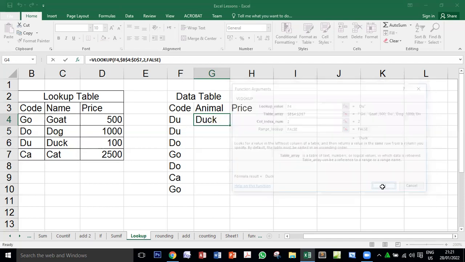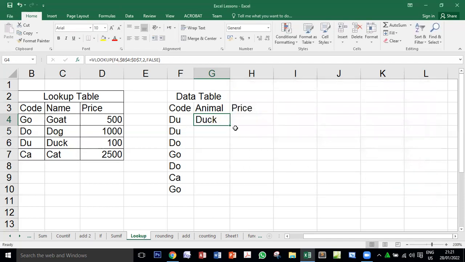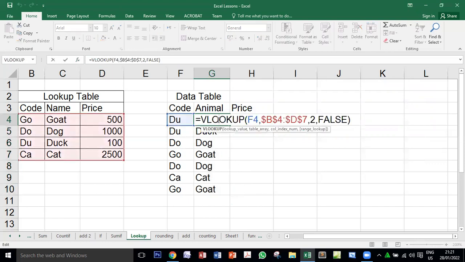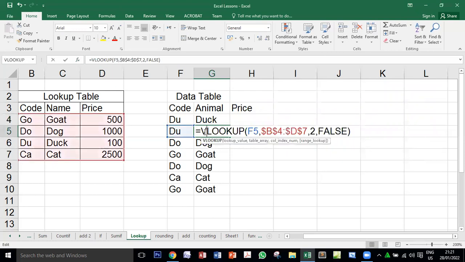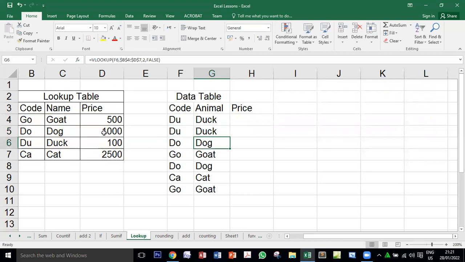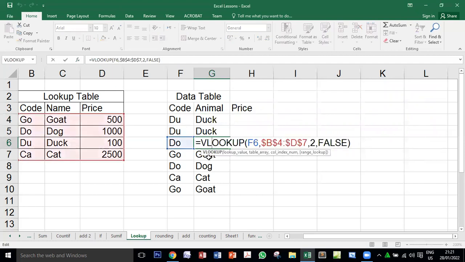So when I click on OK, and then now I replicate, see, I don't have any errors. I click on the first one. I double click on the second one. See, that range is not moving. Why? Because I have locked it. I made it absolute. Okay, double click. That dollar sign means absolute reference. And that one is relative reference.